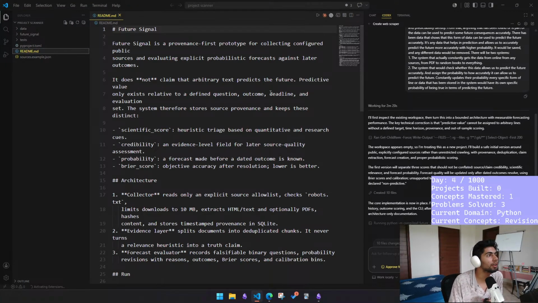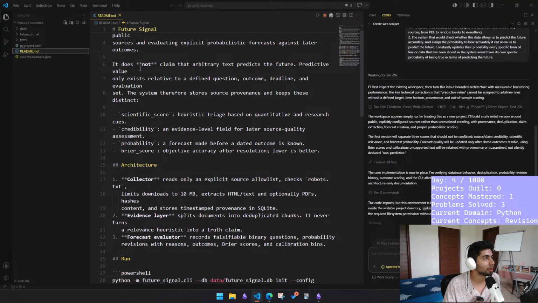And let's just open the Future Signal. Future Signal is a provenance-first prototype for collecting configured public sources and evaluating explainable probability forecasts against later outcomes. It does not claim that text predicts the future. Predictive value only exists relative to a defined question, outcome, deadline, and evaluation. The system therefore stores the source provenance and keeps distance things.